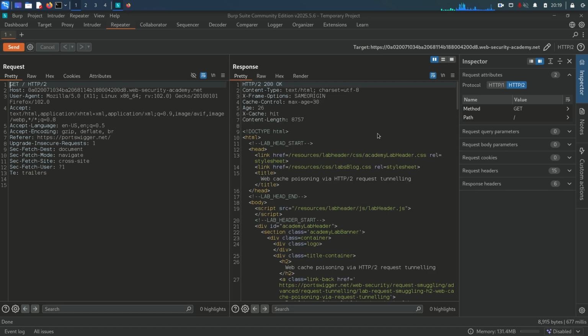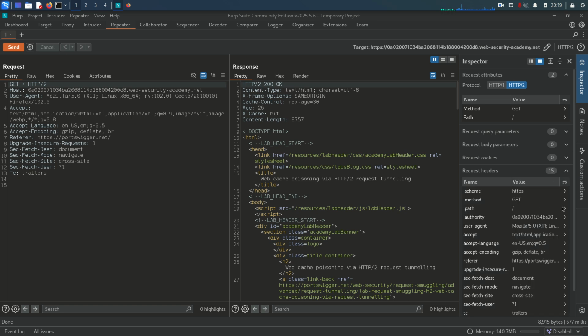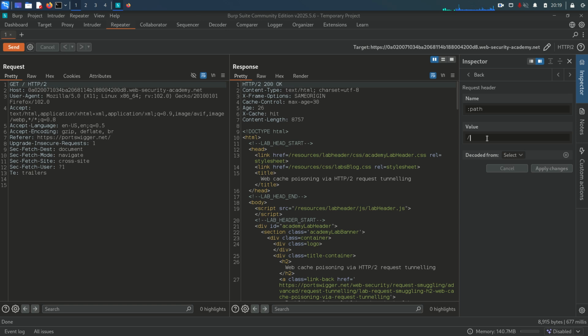First things first, because it is not a classical TE.CL or CL.TE request smuggling vulnerability, we need to make sure for the request tunneling that we can inject fake or arbitrary headers within the request parameters, right? And we did this multiple times. So I'm going to go to the request headers, then to the path, and here I'm going to inject an arbitrary header.